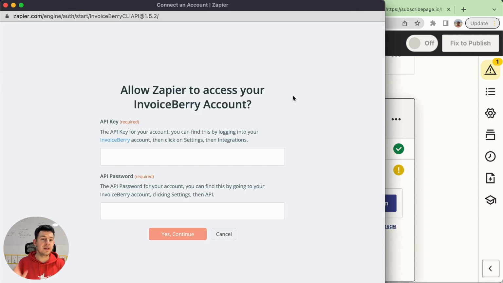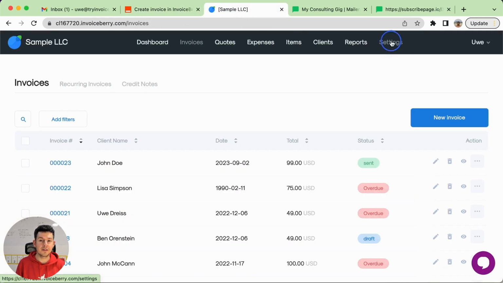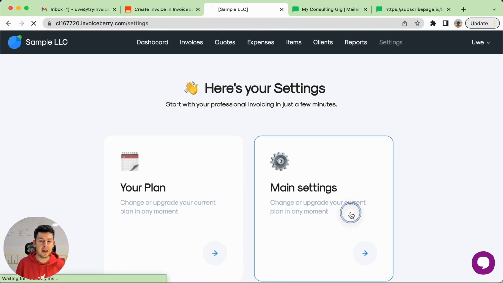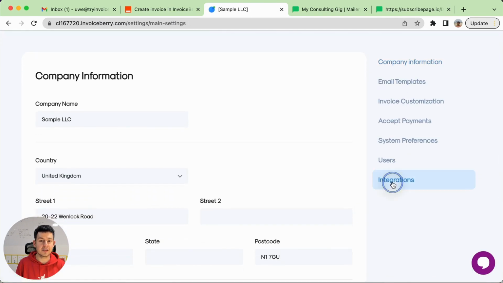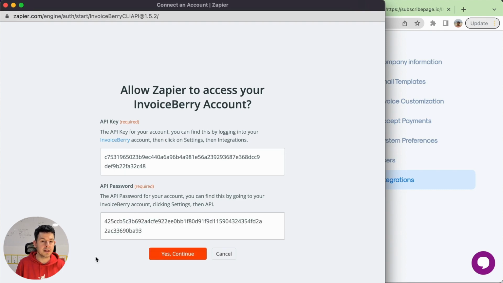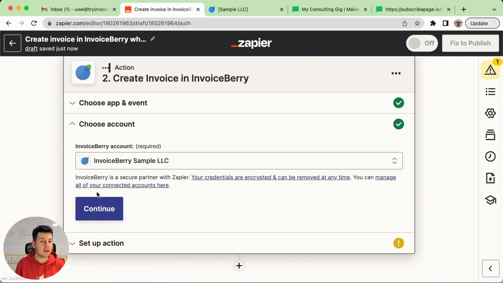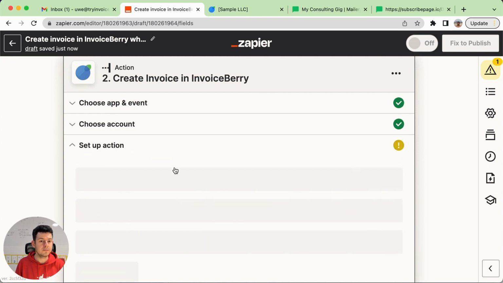And in InvoiceBerry's case, we need an API key and an API password. To get that, let's go to InvoiceBerry, click on settings, then on main settings and on integrations. And here you have an API key and your password. Click on copy, pop it in here, go back to InvoiceBerry, click on copy, pop it in here, and let's click on yes, continue. Great, so we successfully connected to InvoiceBerry. There's my sample account. Let's click on continue.